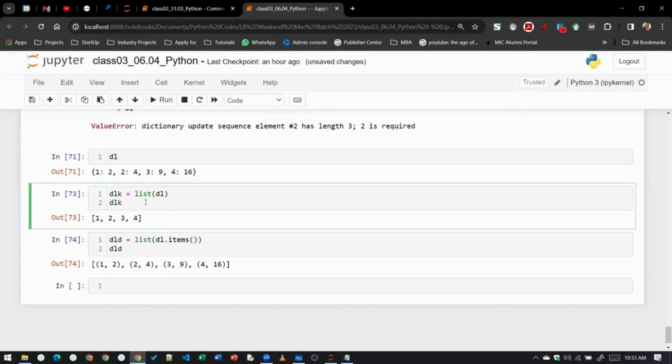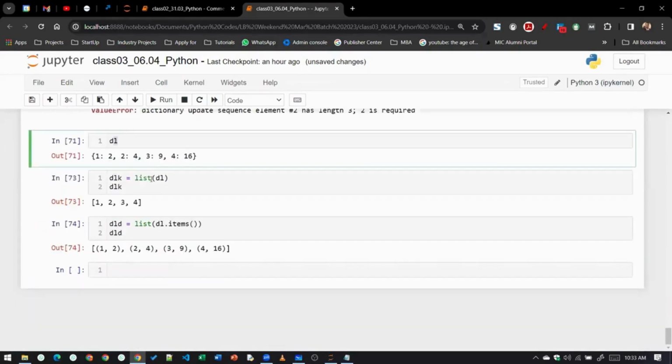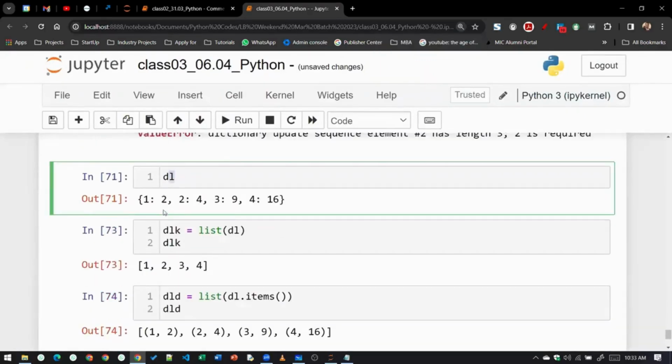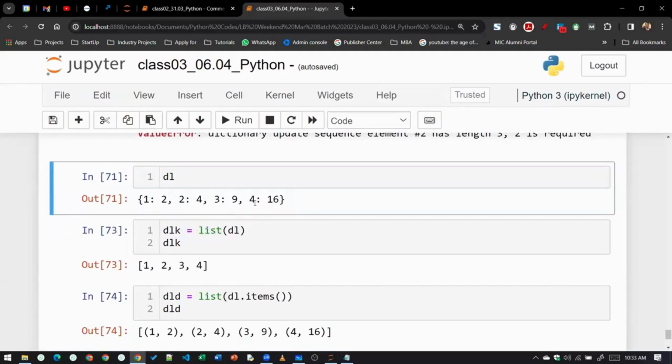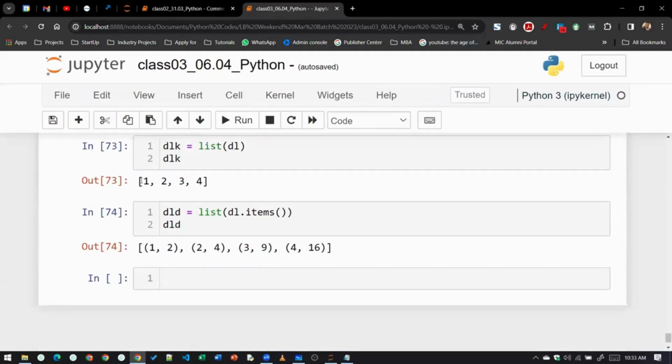Whenever you're converting a dictionary into a list, by default, it will only take the keys. Let me again say this, whenever you want to typecast a dictionary into a list, it will only take the keys of the dictionary to create the list. Here, you can see, in case of dictionary DL, 1, 2, 3, 4 is there, right? 1 is the key here, 2, 3, 4. These 4 are keys, right? So 1, 2, 3, 4. When we pass it to list, it will only take the keys of the dictionary. Not the first element, only the keys.